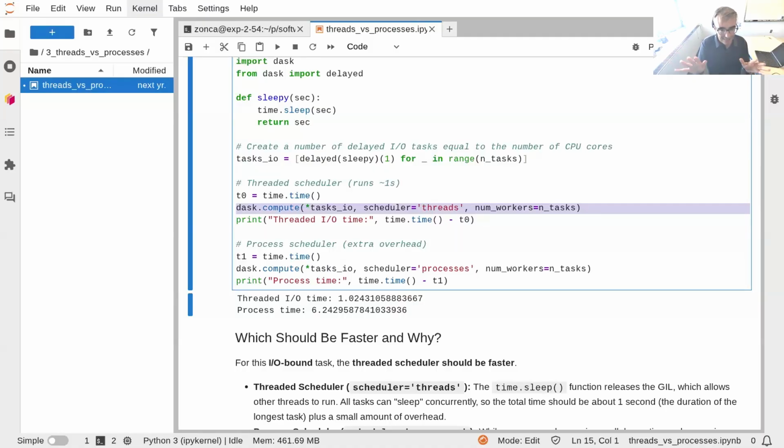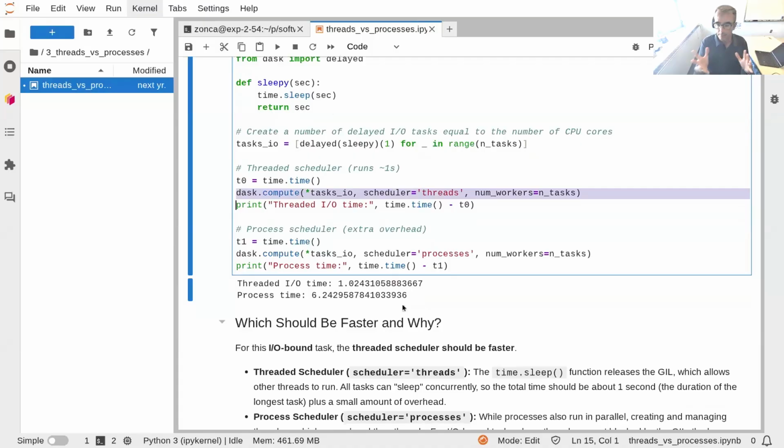So in general, you always want to try to use the threading scheduler. Unless you find that there are some performance issues, and if you cannot solve them, then you might try with the processing scheduler. But always try first with the threading. And one trick is to always try to use libraries that release the global interpreter lock, like NumPy and pandas.